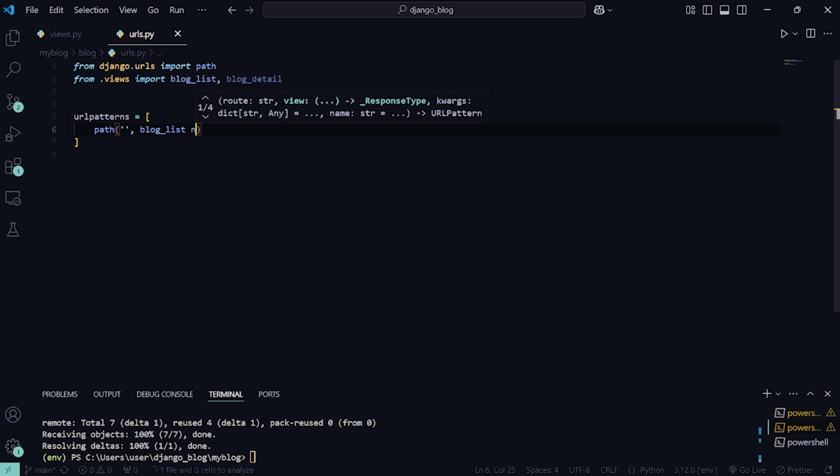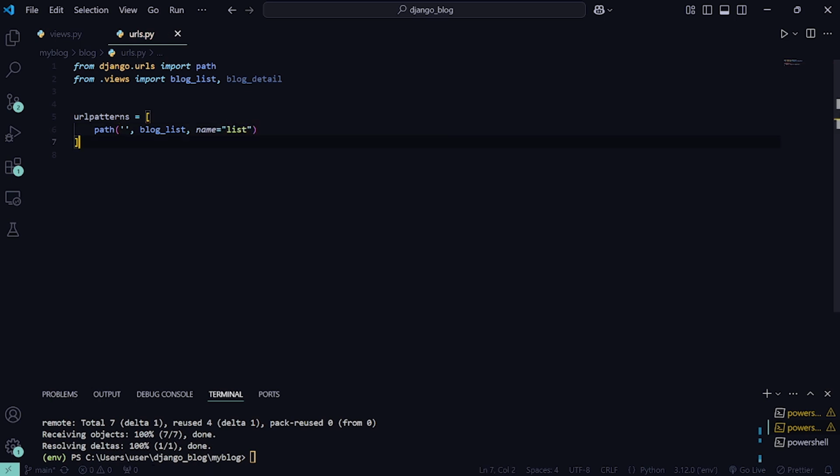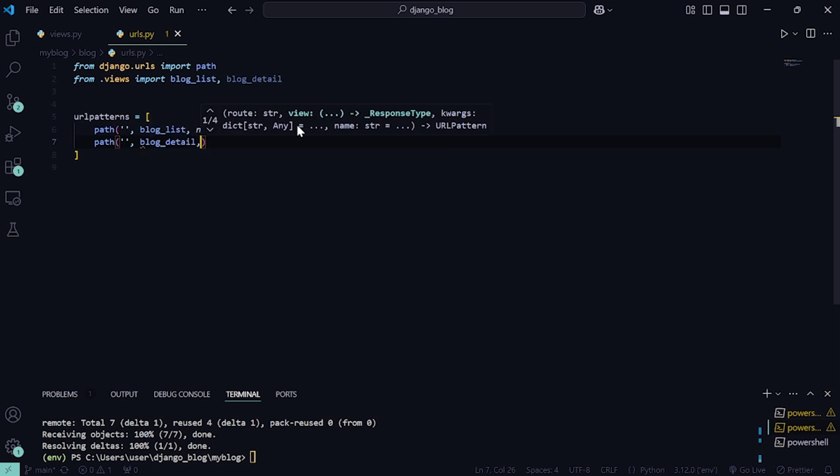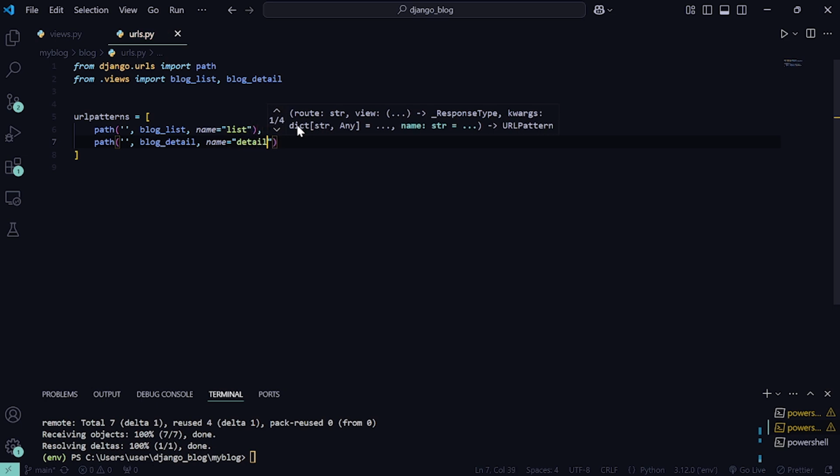So let's give it a name, and it's going to be list. Now the second one is the detail, so I'll give it another path, and here is going to be blog detail, like this, and the name should be detail, just like the name we want to give it. I will explain that later.